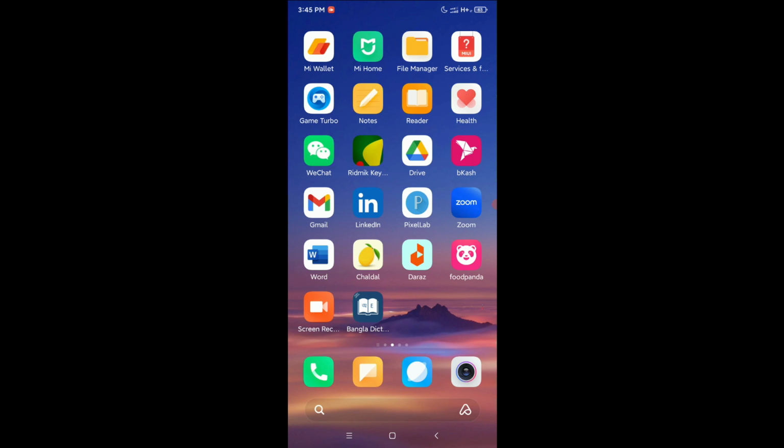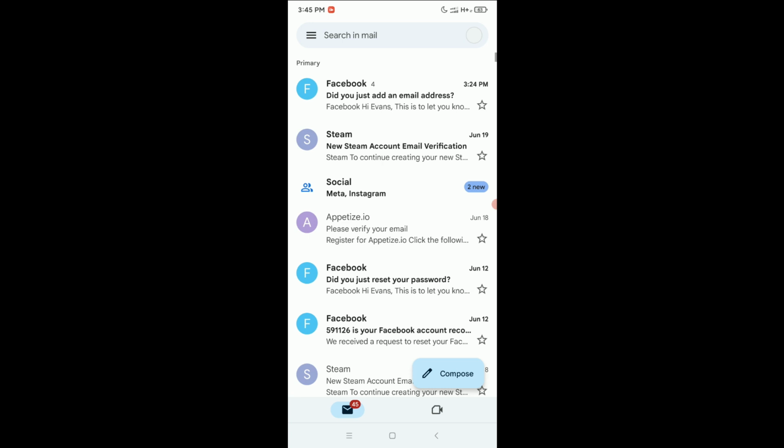So first of all, what you need to do, you just need to open your Gmail app, and after opening your Gmail app, you can see at the bottom there is an option for compose. So simply select compose.